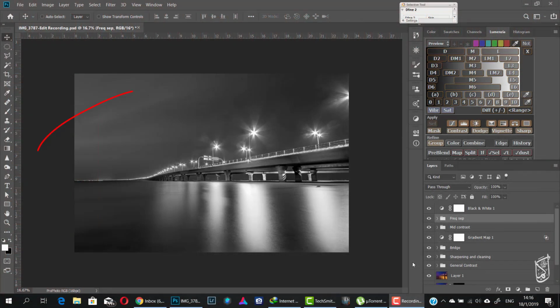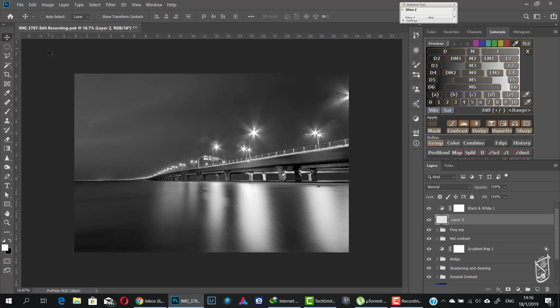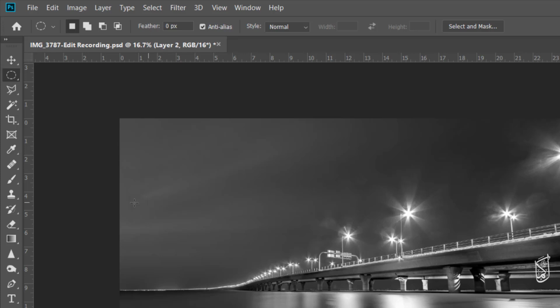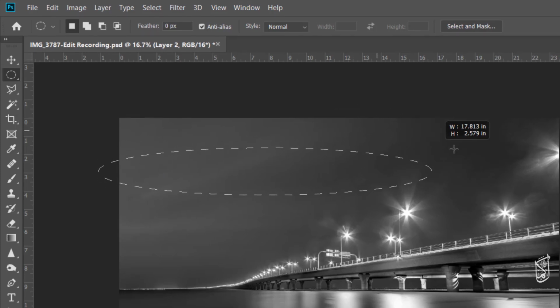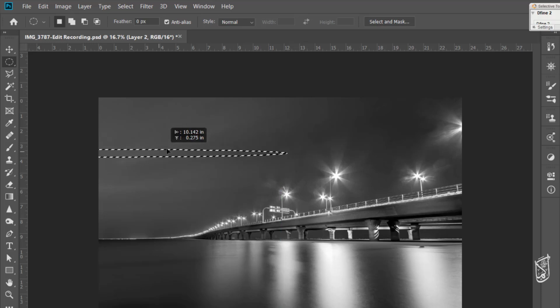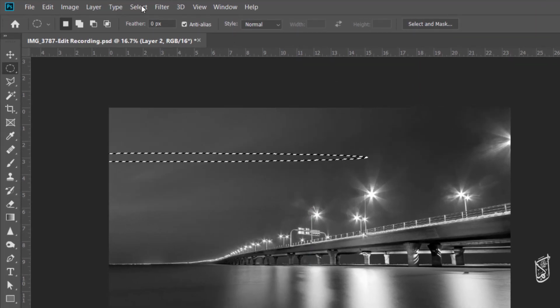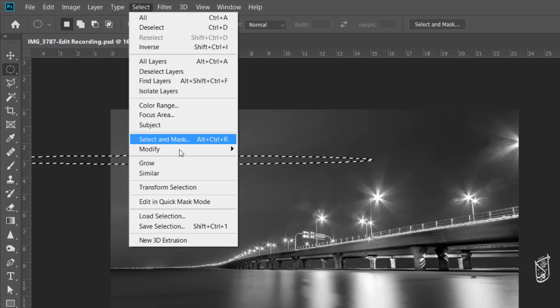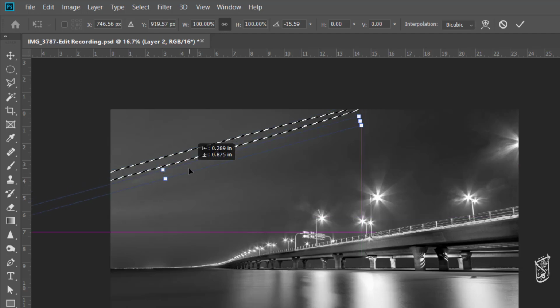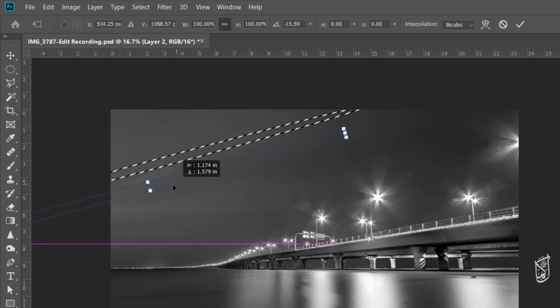Now we are going to accentuate those cloud lines created by long exposure. Create a new layer, then click on Elliptical Marquee tool. Then draw a long and thin ellipse. Go to Select, Transform Selection, and place it in desired position. Put it on top of the cloud that is already in the image.